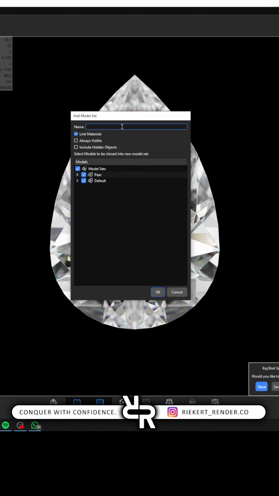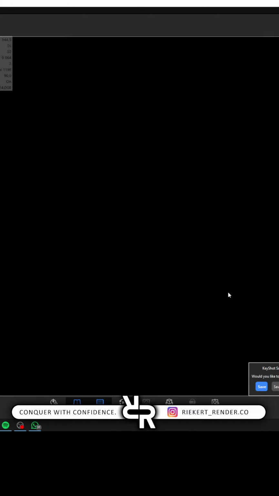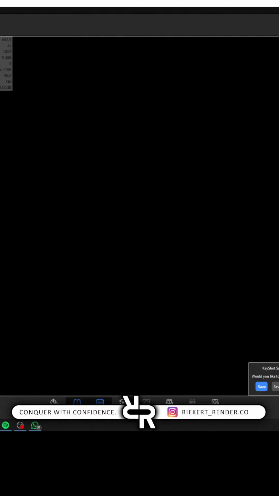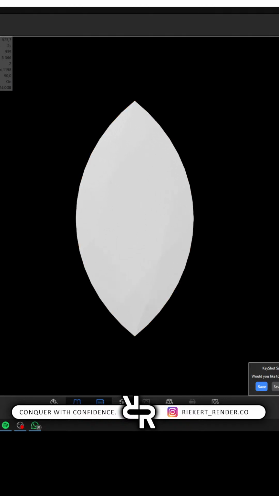Alright, so let's have a look. The next one I want to do is a marquee cut. And let's bring in a marquee diamond here. It's not going to show up here now, but let's just bring it in on the geometry view. Oh goodness, this marquee is so small. I'm going to have to make that bigger. Alright, cool. So we got the marquee done.